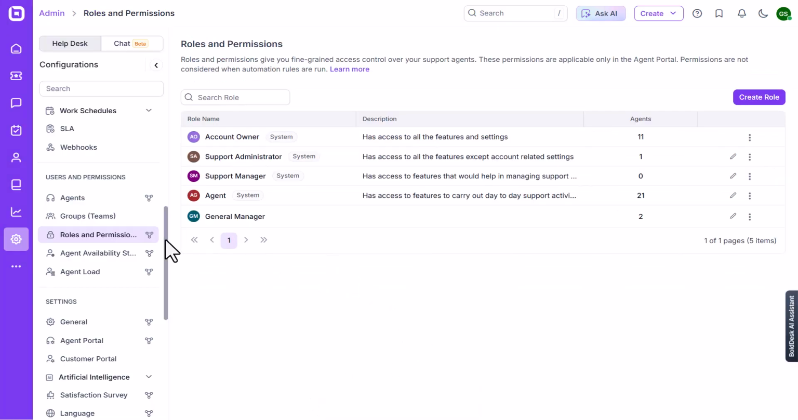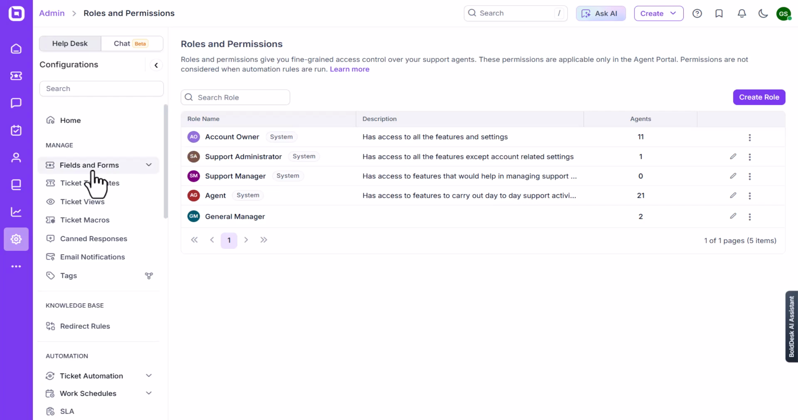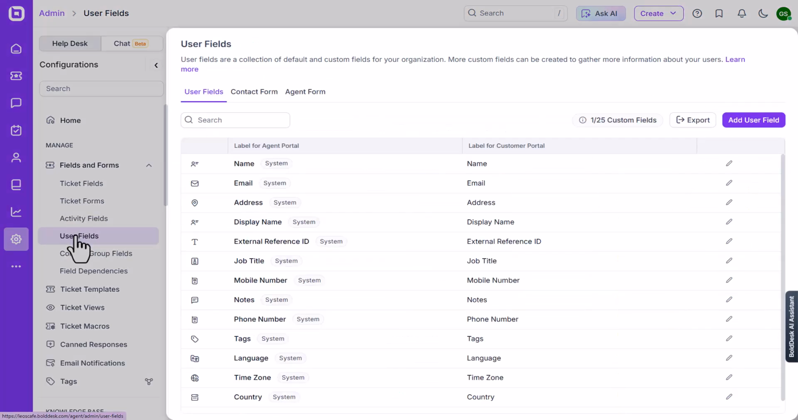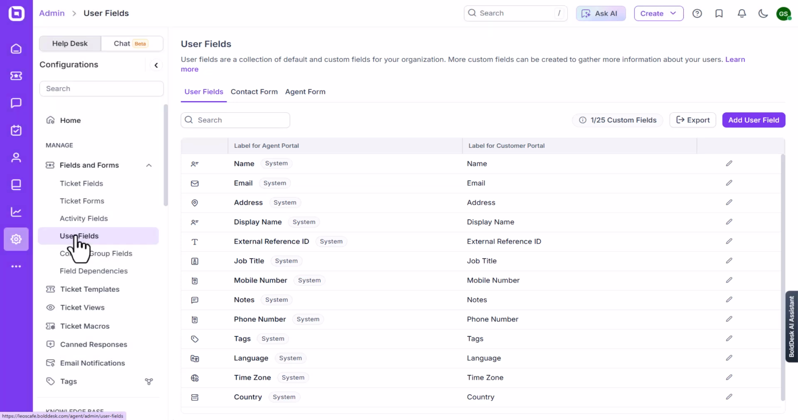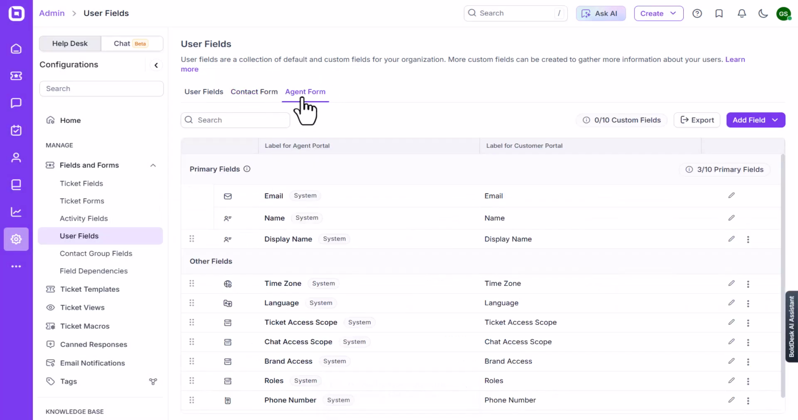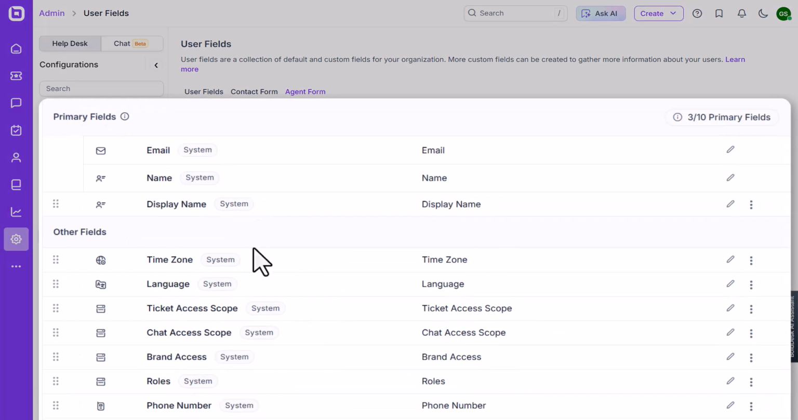Next, I will show you how to manage user fields. Select User Fields from the Fields and Forms drop-down to open the User Fields page. You can see two additional tabs: Contact Form, which displays the list of fields used when adding a contact, and Agent Form, which shows the fields used when adding an agent.